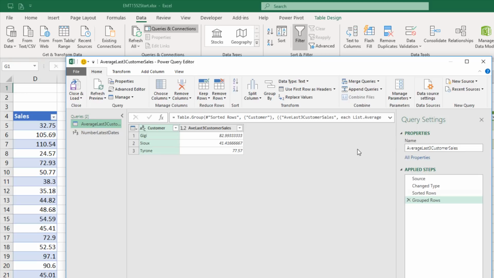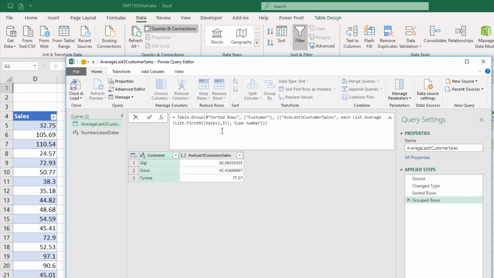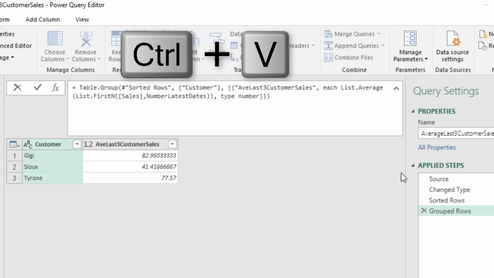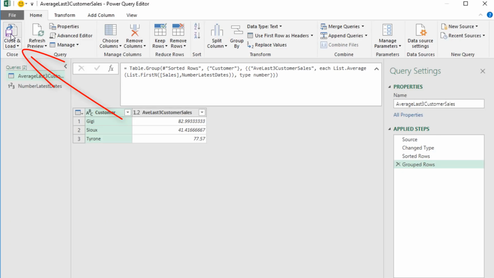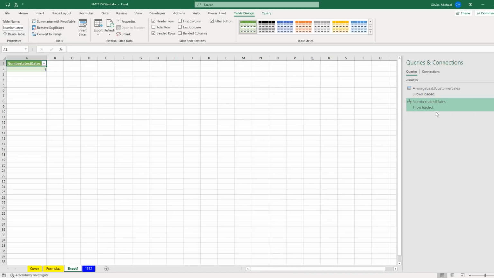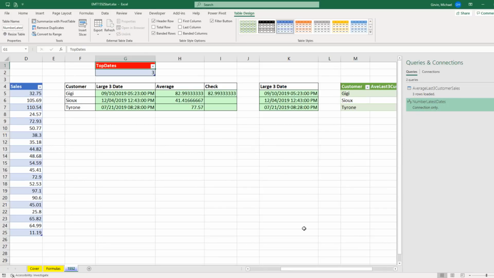I have the last step selected. I click the drop-down. And instead of 3, I highlight, Control-V, and Enter. Close and load. Whoops, I made a mistake. I wanted to close and load as a connection only. No problem. Right-click that sheet, delete. Click Delete. Now it's connection only.